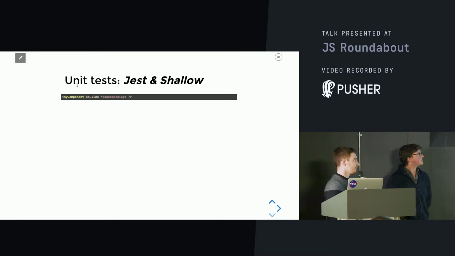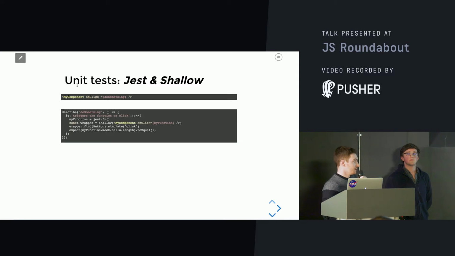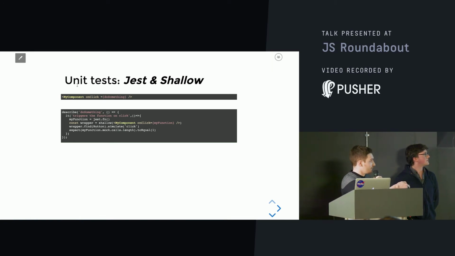Then I mentioned shallow components. Let's say I've got a component that once you click on it, it should do something. You want to be sure that it does it. So what I will do is shallow my elements. And I will create a function as well, a mock function. Thanks to Jest, you can create jest.fn, which is a function you can manipulate afterwards. I will give it to my components, and then I will simulate a click thanks to the wrapper. And I expect the mock to be called at least once.